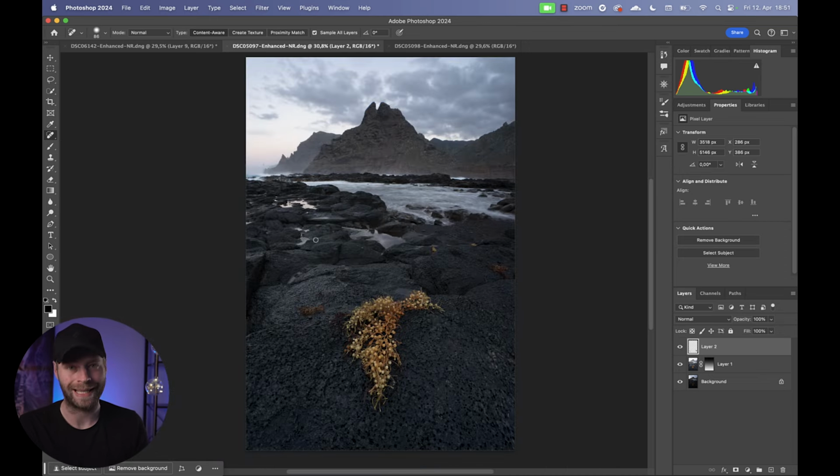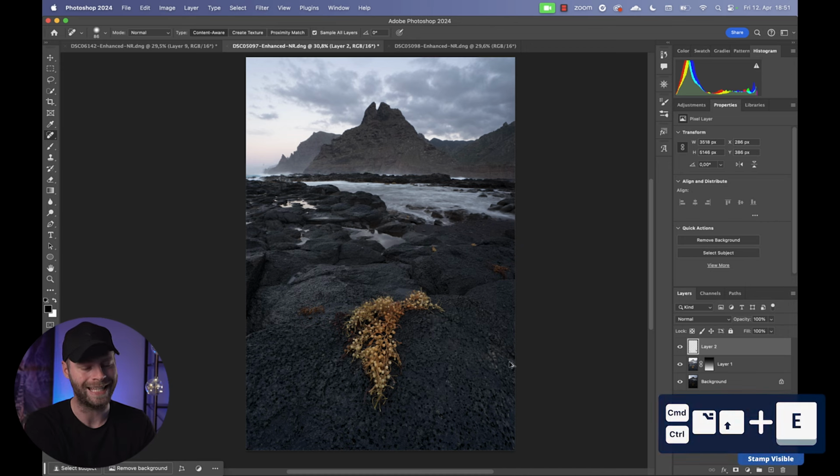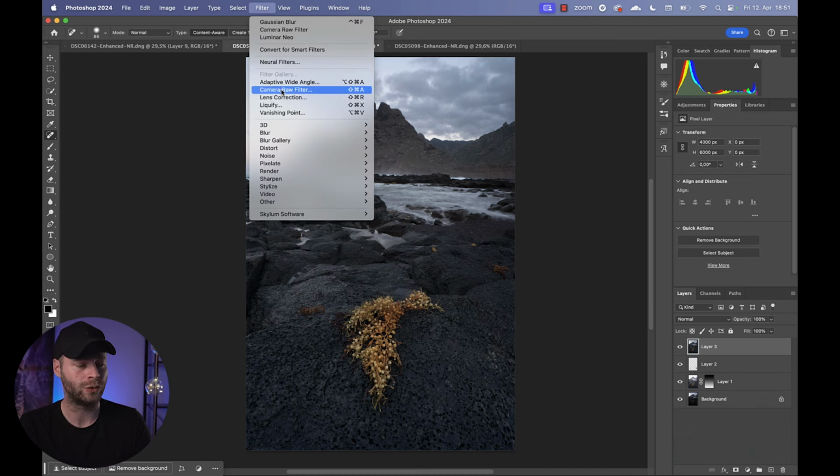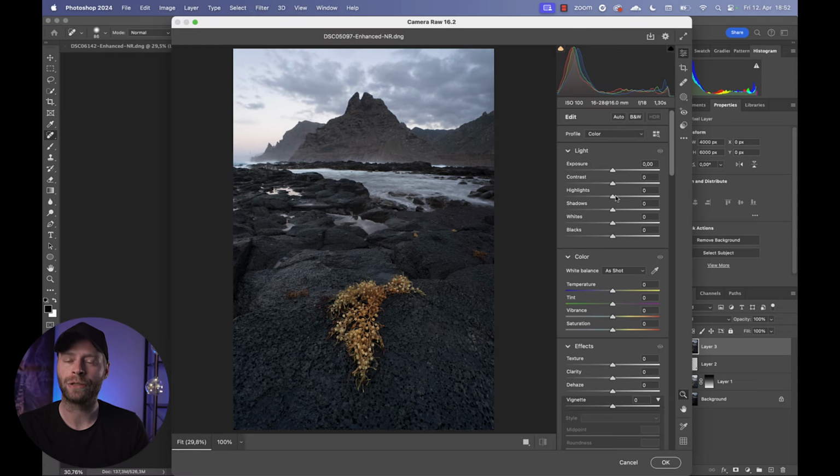First off, we want to work on the basics a little bit, and yes, we could use rather complicated things like curves or whatever, but we don't have to. For now, let's create a stamp visible, so we're going to copy everything you can see onto a separate layer. We do that, as usual, with a shortcut by hitting Command or Control, Option, Shift, and E. Now we have a new layer, and with that we can go to Filter, and then down to Camera Raw Filter. So let's balance out our photo a little bit.